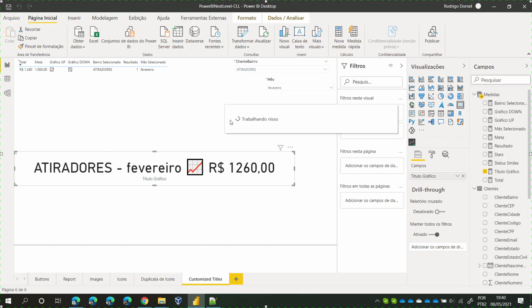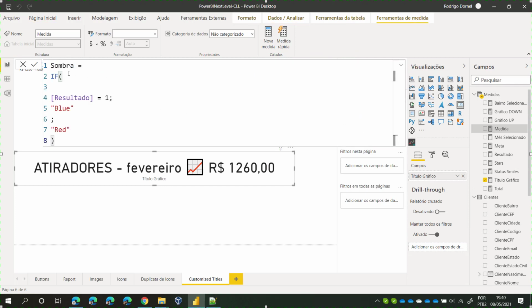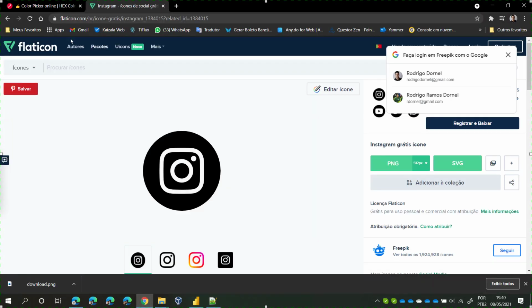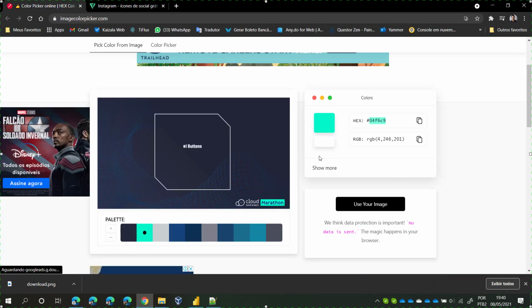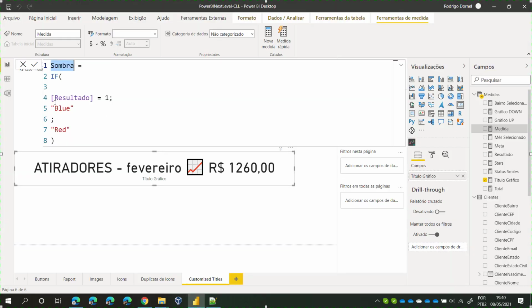Let's copy this from my text page. Okay, new measure. So here is sombra, but in English is shadow. If result positive, blue, or not, red. You can use the colors that you have taken here, okay? You can take the hexadecimal and put it here, okay? In my case, blue and red, okay?